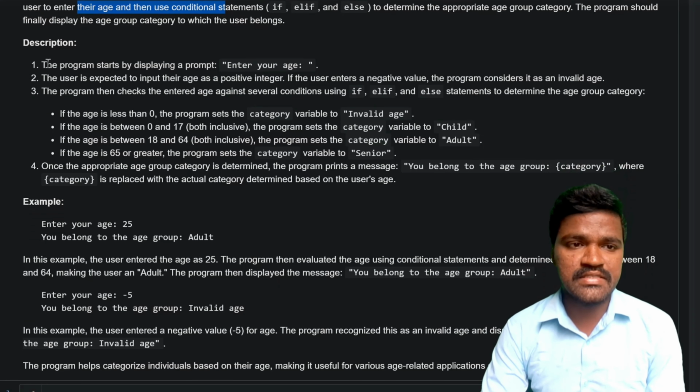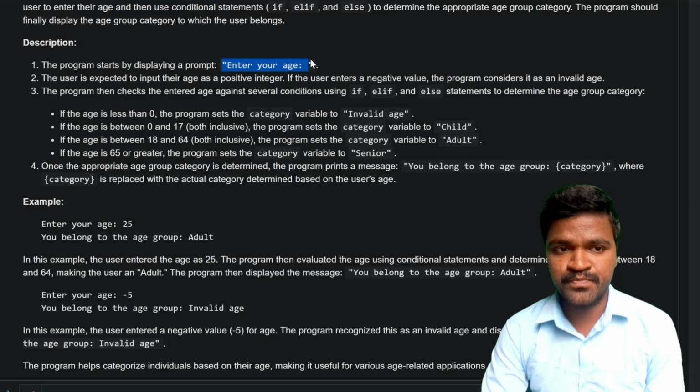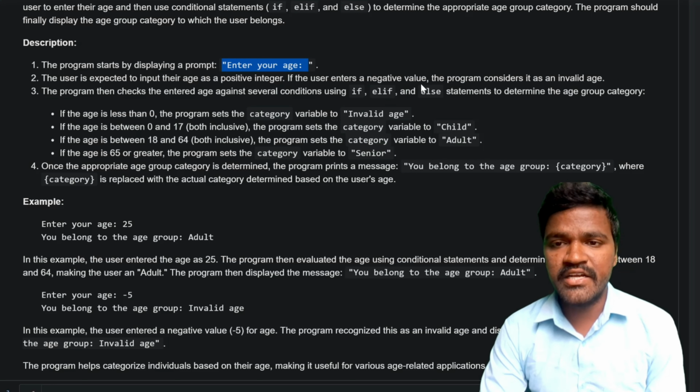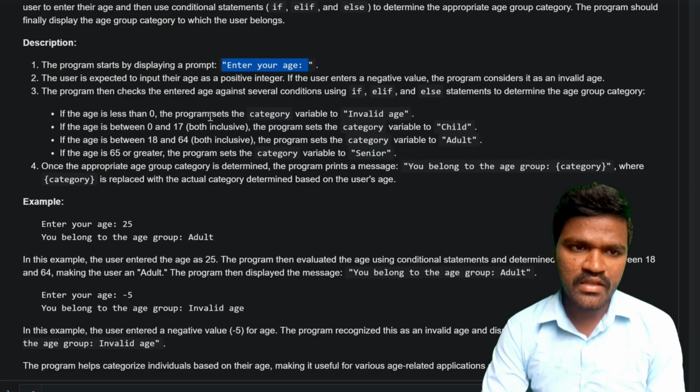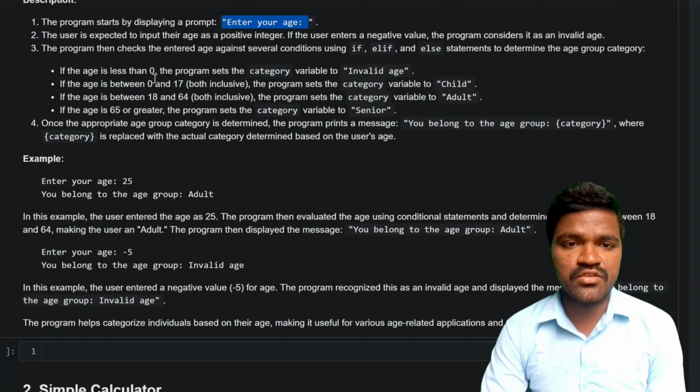The description for this problem statement is that the program starts by displaying the prompt "enter your age". The user is expected to input their age as a positive integer. If the user enters a negative value, the program considers it an invalid age. The program then checks the entered age with several conditions using if, elif, and else statements to determine the age group category. So, if the age is less than 0, the program sets the category variable to invalid age.